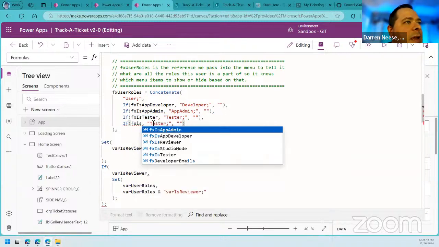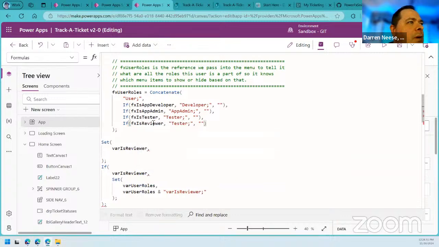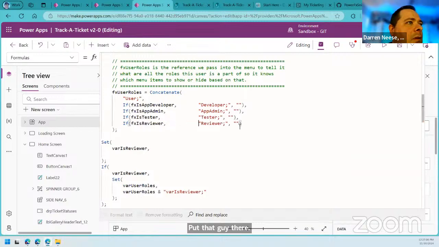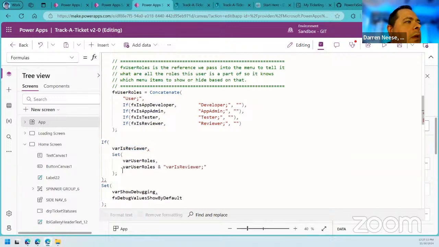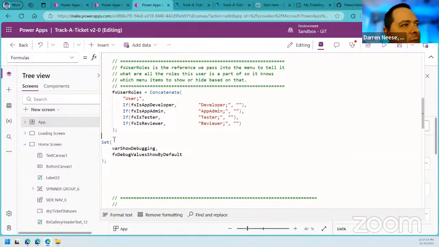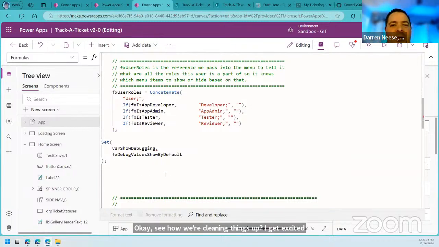FX is app reviewer. Copy that, put that guy there. Okay. See how we're cleaning things up? I get excited when I get to delete code. We refactor it and we make it better.